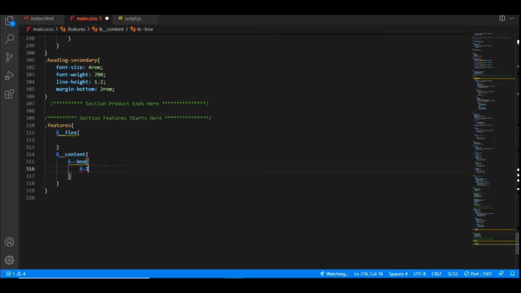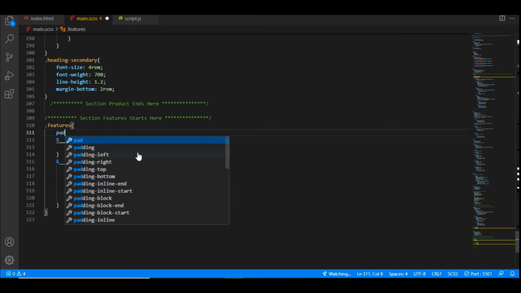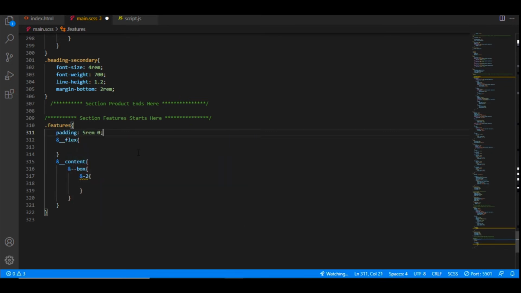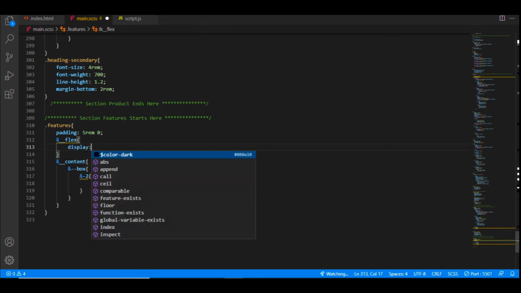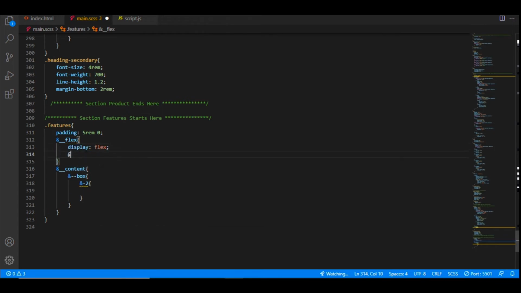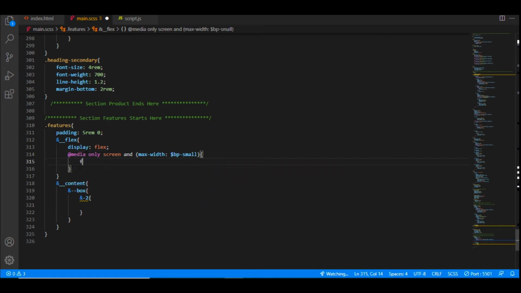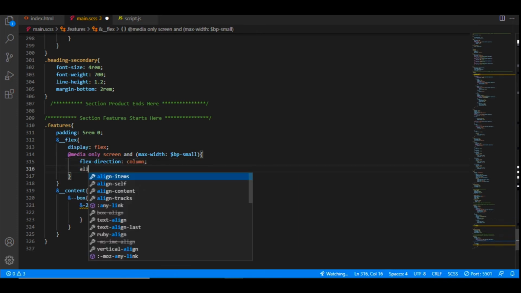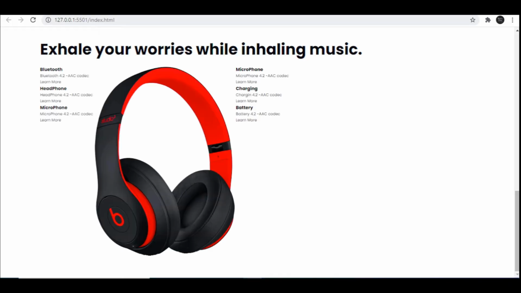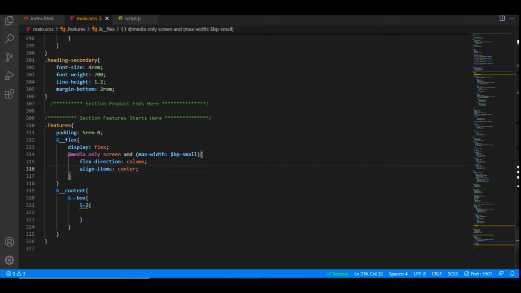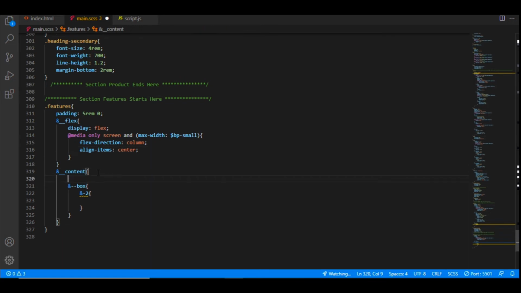in our main.scss file we will copy this section product, and here we will set section features starts here. We have a section features in features class. We have heading secondary class, features flex class, content box class, heading primary class, heading tertiary class. For the features we have features flex, features content, and feature content box, and also we have feature content box 1 and box 2 classes as well.